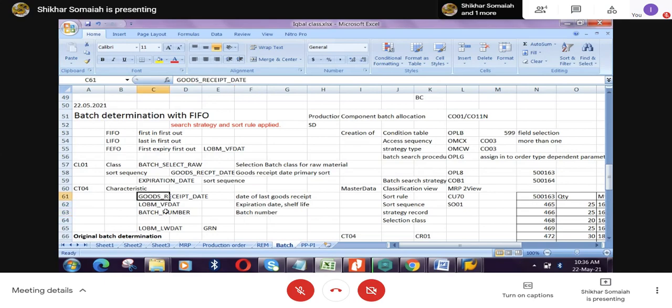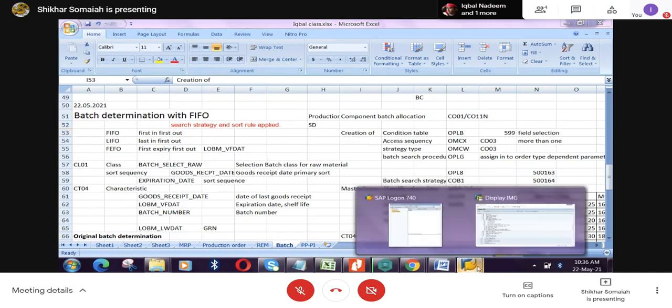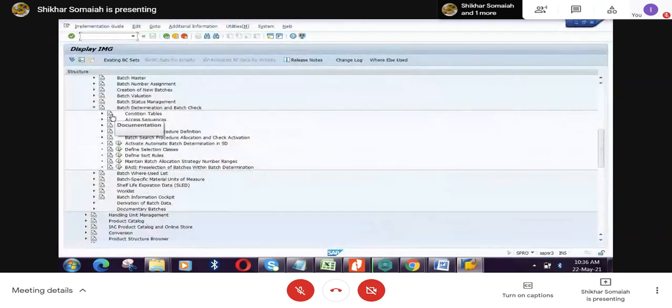Then these characteristics we need to create initially through CT04. Then this combination of characteristics is assigned to the class, such as batch selection raw. So these are all created. Let us understand in the system. This is where the characteristics related data is. Once this is done, there is a configuration required before activating batch determination. That is where we are, here the condition table. These are the functions of batch determination.